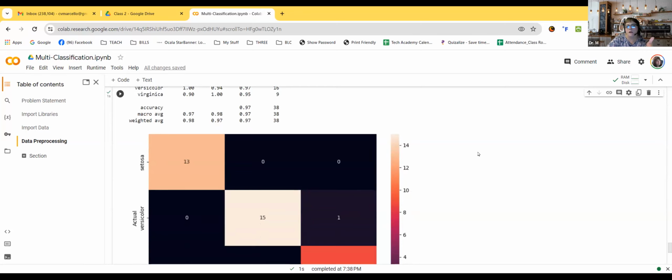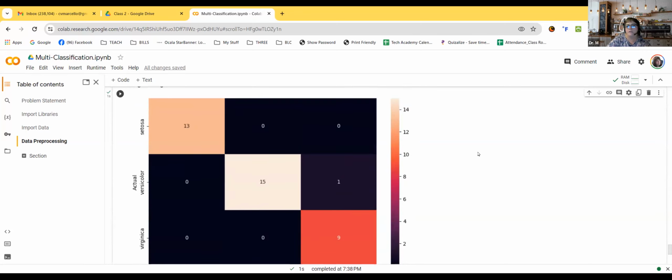And this of course is our matrix. You can see this is just a confusion matrix in a beautiful heat map. All right.